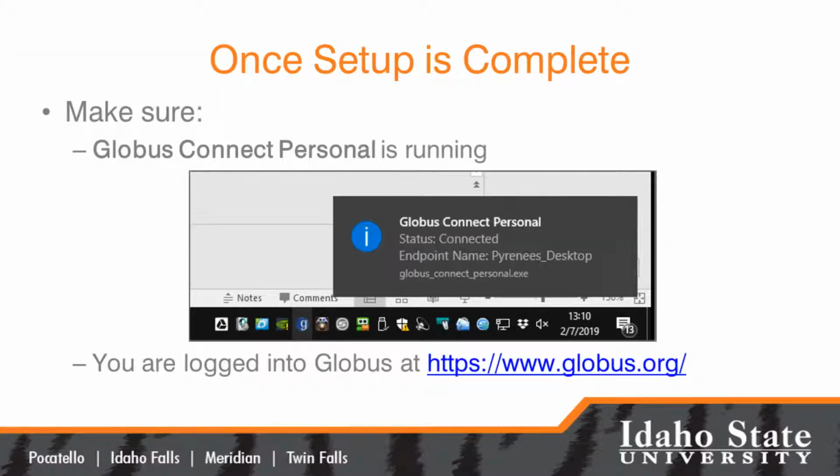And that is that one-time setup. Once it's complete, you're going to notice that you'll have a Globus Connect Personal running on your computer.